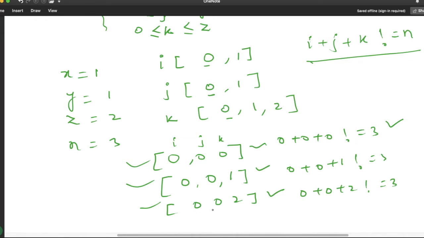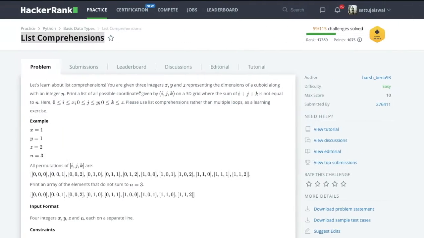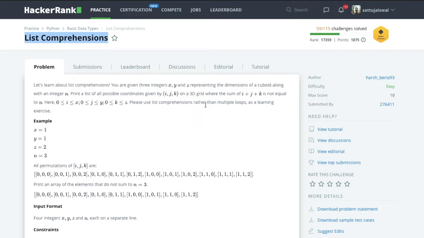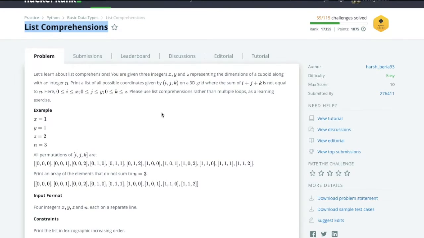By seeing this example we can use multiple for loops to solve this problem. This will be my first for loop, inside this will be my second for loop, and inside that my third for loop. This will work, but they have said here that we have to use list comprehension rather than multiple loops. So let me first explain with the help of multiple loops, and after that we will try the same logic in list comprehension.